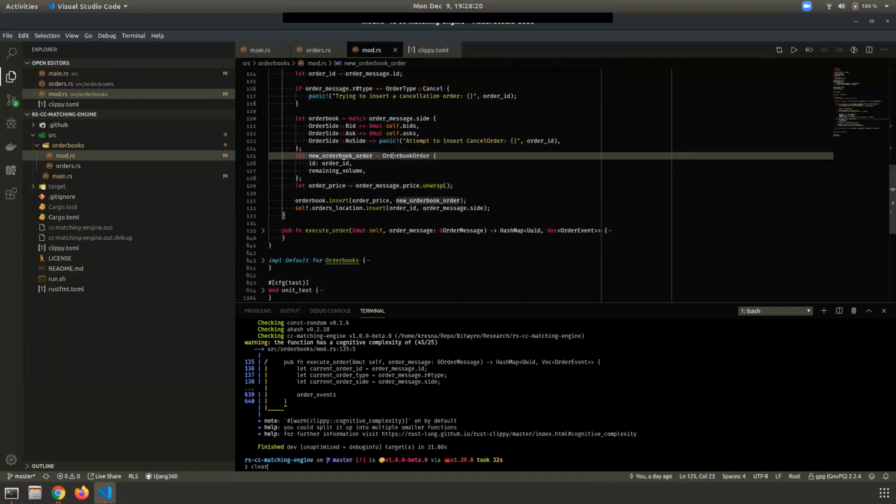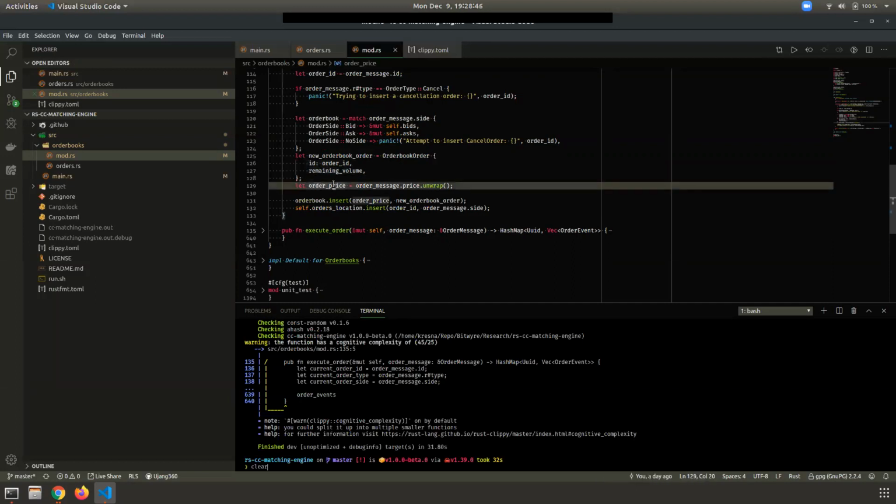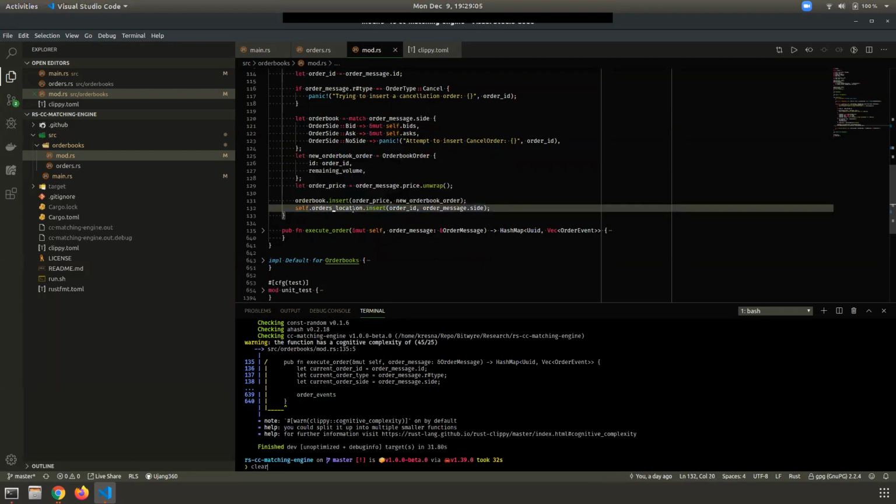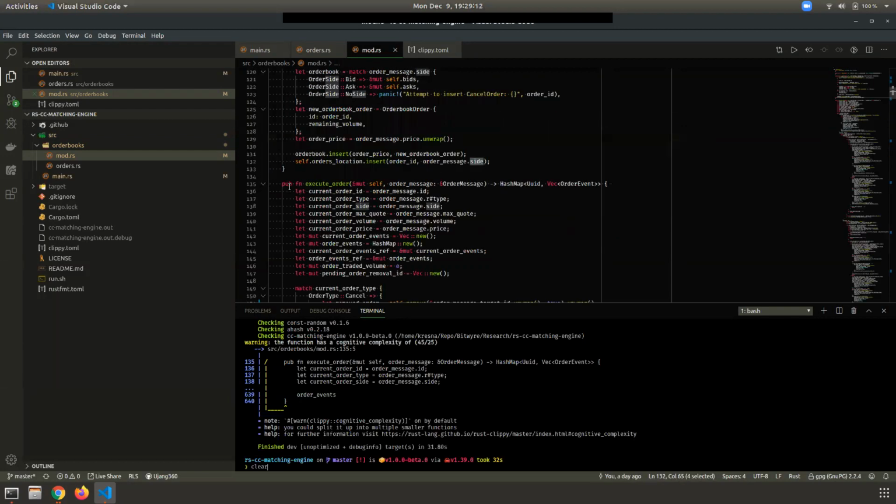So then I create a new order book order which is only for the order book, and contains only two members. The first one is the ID, and then the remaining volume. No price or whatsoever, no user ID, no bloated data. Only these two essential data. The order price comes from the order message, and this becomes the key for order book insertion. Order book insert, order price, new order book order, and then I should not forget to add it to the order's location, which is the side of the order. Nice. And then execute order.